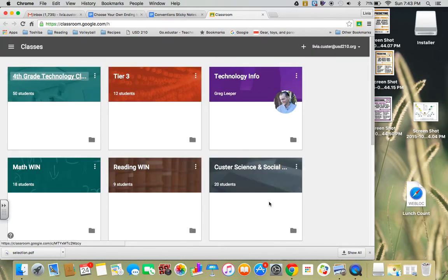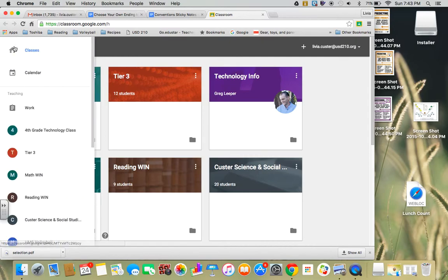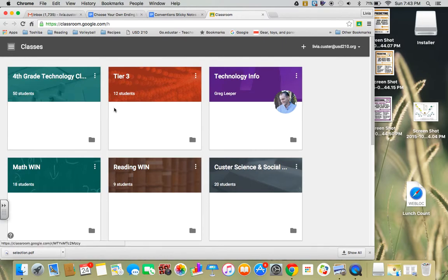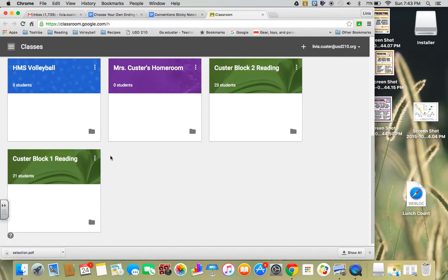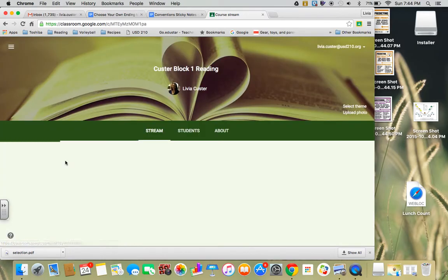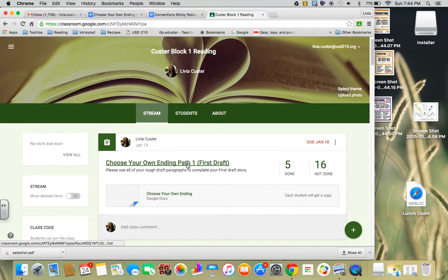Now, I've talked about this before, but there's two ways you can get to your paper that you've already written or your story. You can go to your home, like this. It shows all your classes. And then do you see that icon, that file folder? If you click on that, that will take you straight to your folder. And that will open up and you'll find your paper in there on your Google Drive, and you'll open up your paper. Or you can click on your Block 1 reading and you can go to the actual assignment, choose your own ending for Path 1, first draft, click on it and it'll bring your paper up again.